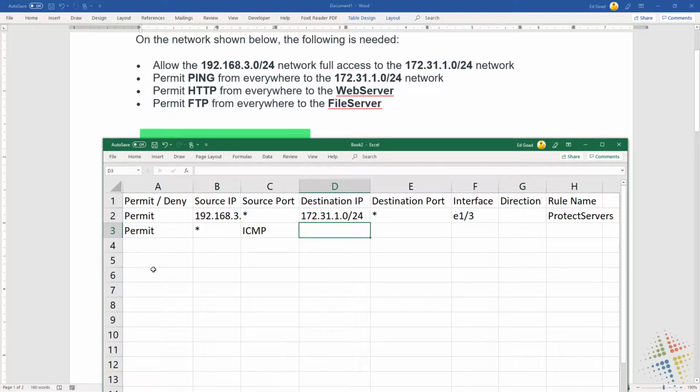The destination 172.31.10.0/24, destination port, wildcard again, and then interface E1/3 and the same rule name. All right, rule number 3, permit HTTP from everywhere to the web server. So we're going to be pretty much copying what we had done just before that.